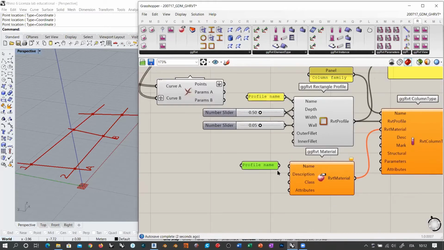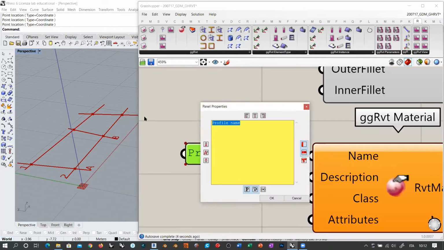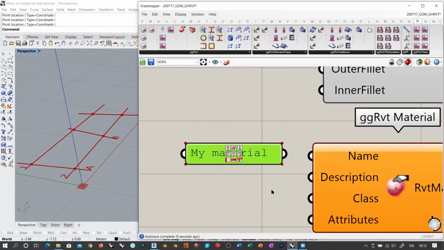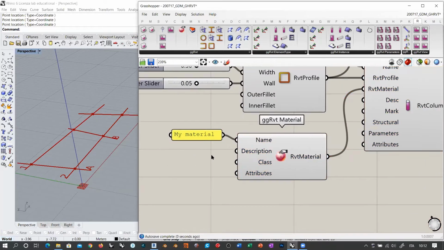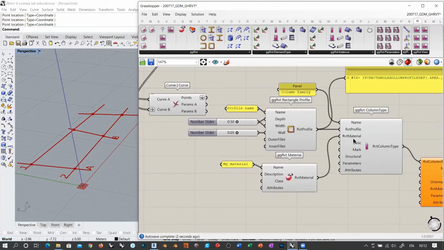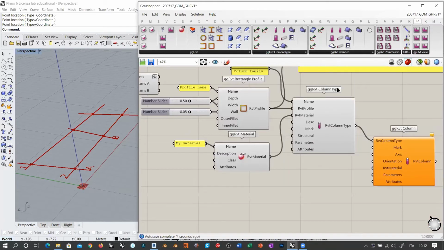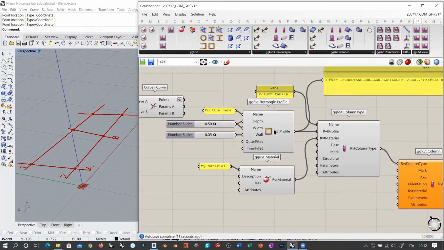So let's take another panel. Let's call this, I don't know, my material. We will give proper names to these things later on. And you see that we already have these things working, at least down to the column type level, because we still miss something here, which is basically the geometrical aspect. So everything here is non-geometrical information.